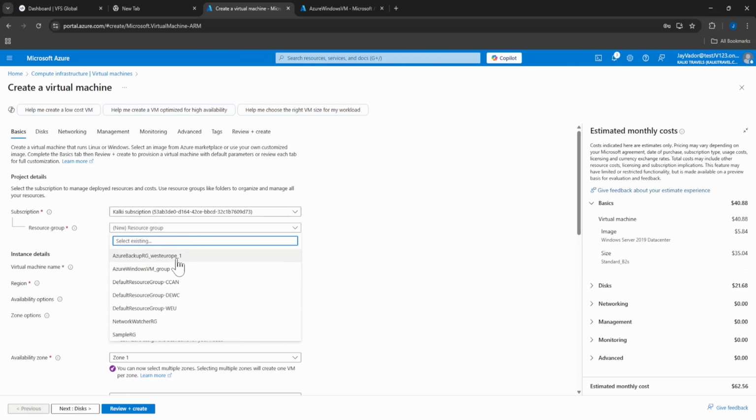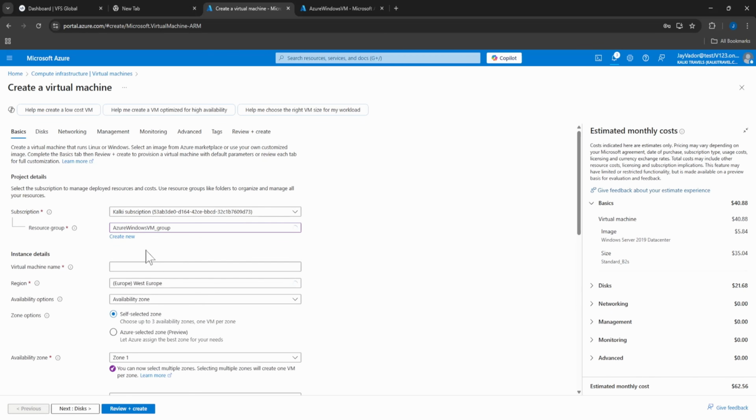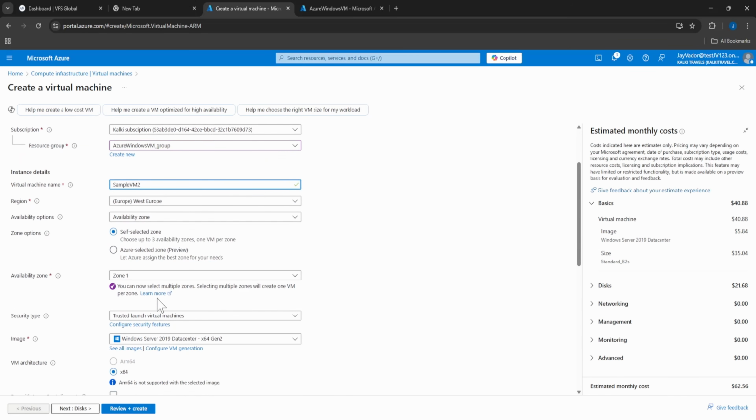In this first video, we will create and secure a virtual machine (VM) on Azure. Now, a VM can be easily created on the Create a Virtual Machine interface of Azure portal.